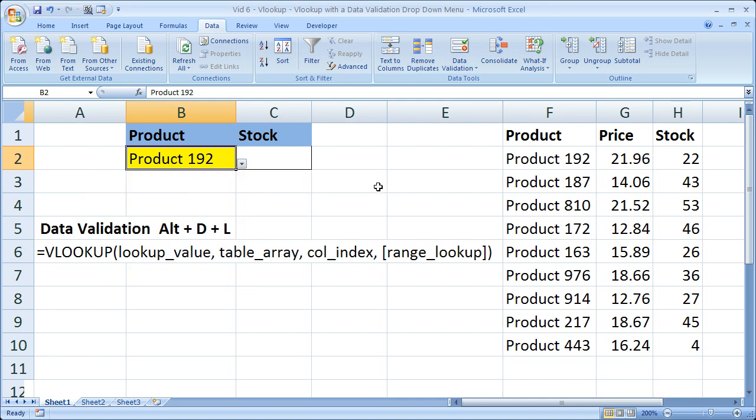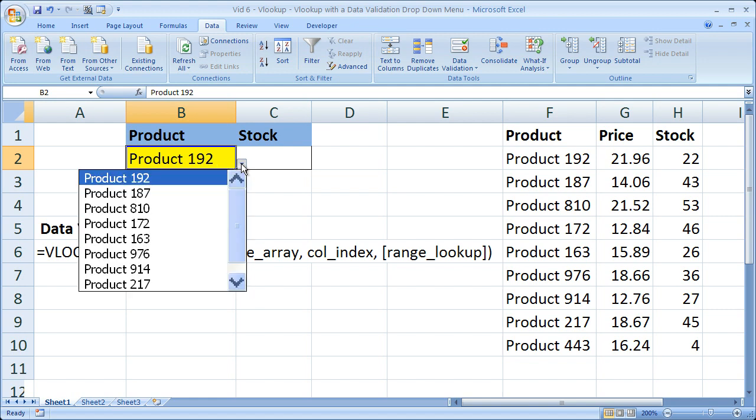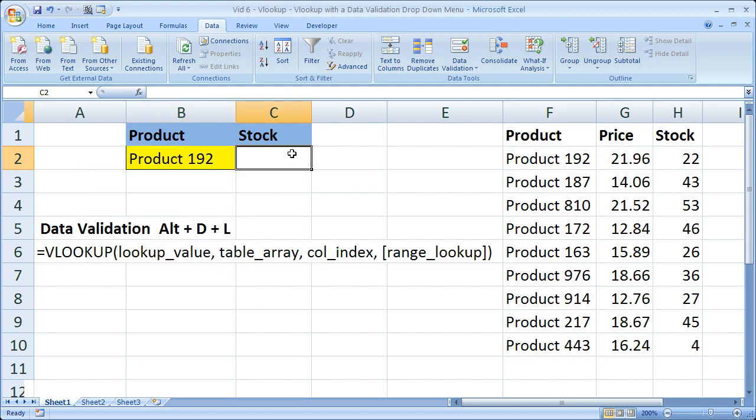The problem also though is when you click away, you don't know that it is a drop-down menu cell. You have to click the cell to notice that. That's why I like to make input cells yellow. So it's yellow, so I know that something needs to be input here. So when I click it, I can tell it's a drop-down menu. Now let's go for the VLOOKUP.